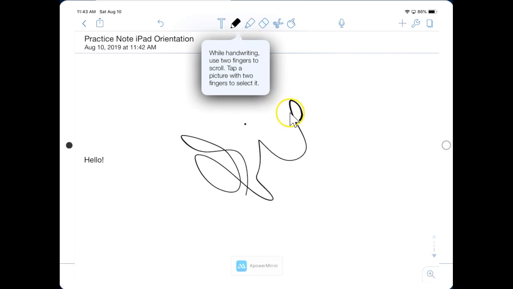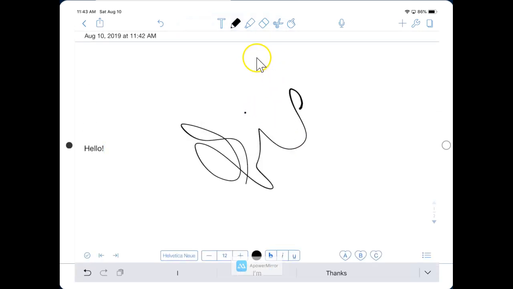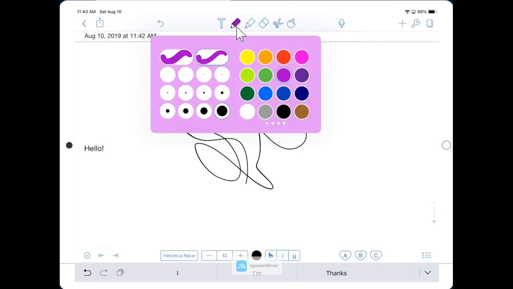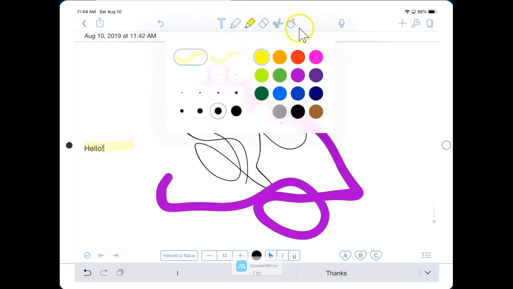If you hold with 2 fingers, you can scroll up and down. If you tap the pencil a second time, you have access to different stylistic options. You can change the width, the color, and so forth. Next, we have the highlighter. So you can use that to highlight note files that your teacher provides. And again, tap a second time to access options.